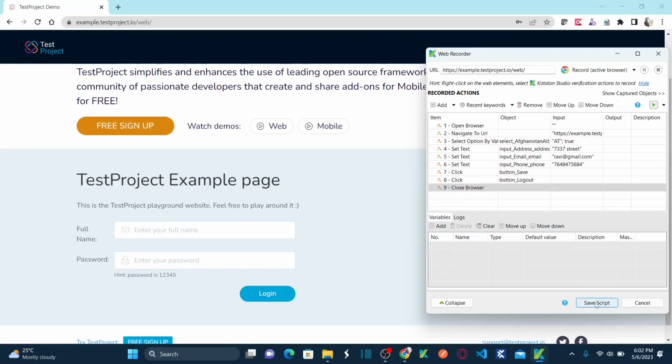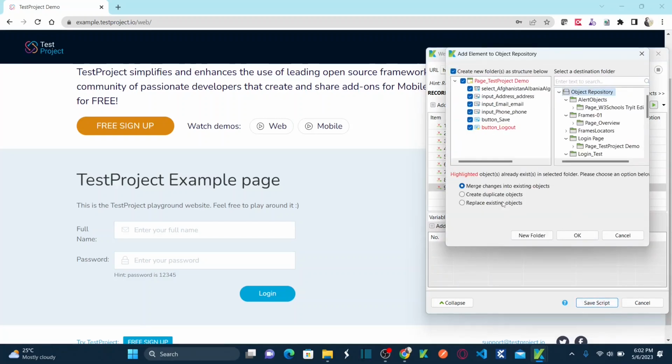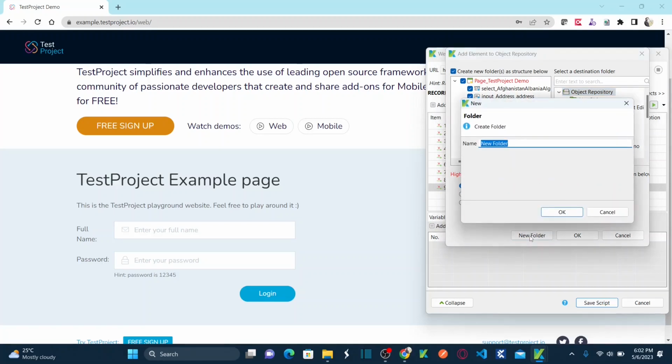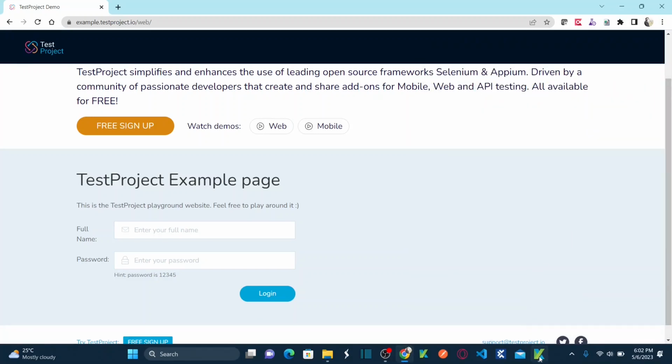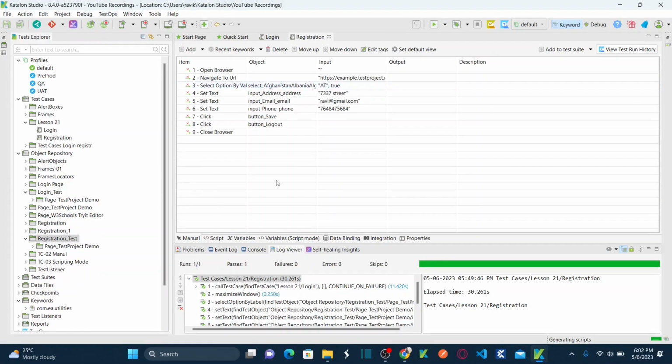Now let me save the script. While saving the script, it will ask you to save your locators also. So I want to create a new folder, registration underscore test. Click OK and then click OK. So now my registration test case is saved. So you can see this is my registration test case and this is my login test case.